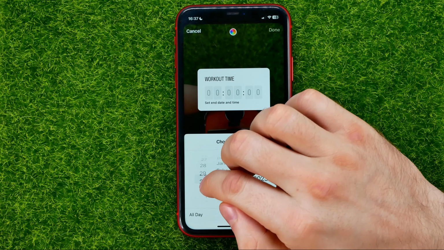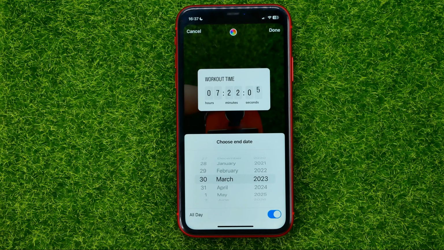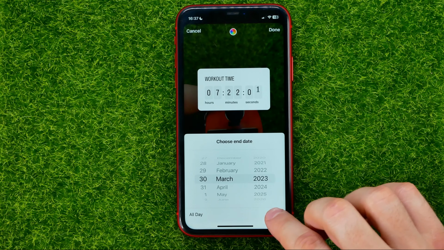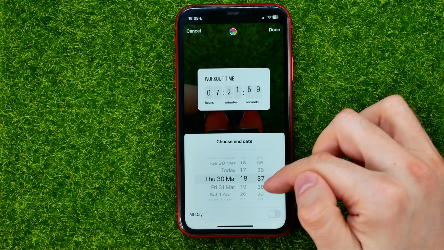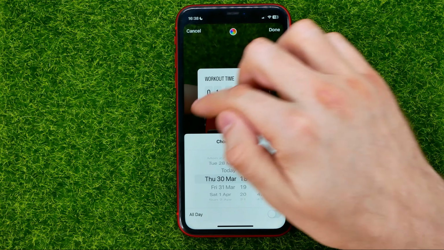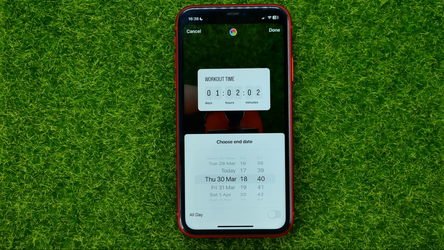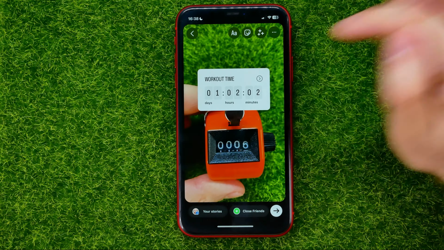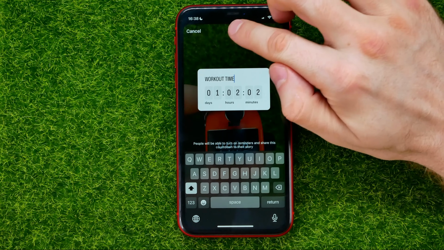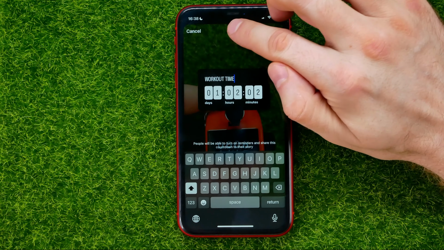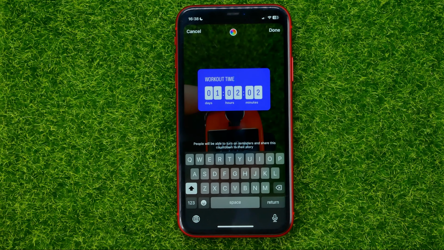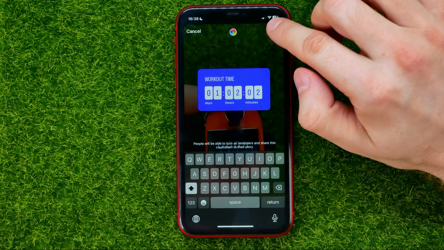Just select any date. Also, you can turn off all day feature to set custom time for your countdown. Then just tap at done, and also you can right here tap at this colored icon to change the color of that countdown in that simple way.